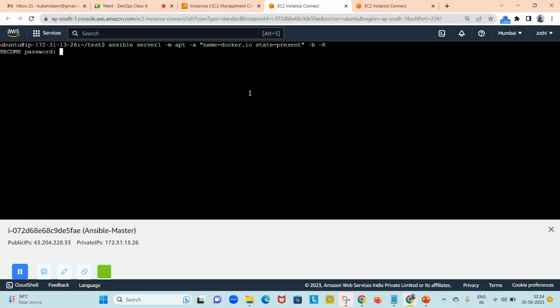Hitting enter. It's asking for the password. I will hit enter again. It will try to install. It will take some time, because when we are installing Docker, you know how much time it takes. The same time it will also take, and then it will give the output.